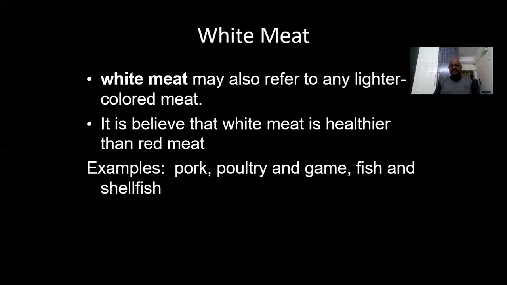But in western countries, most probably red meat, they eat a lot. Examples: pork, poultry, game, fish, and shellfish. These all come under your category of white meat.